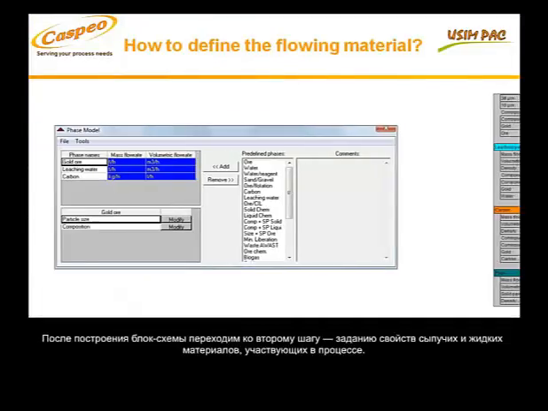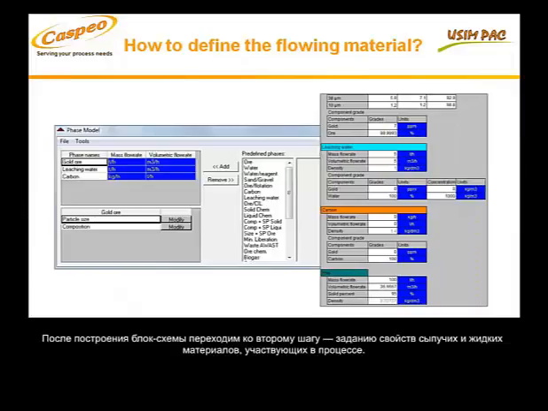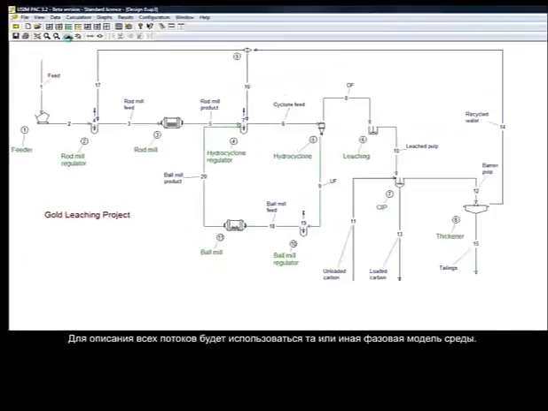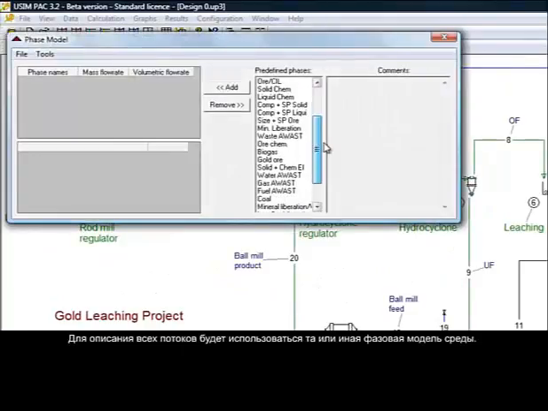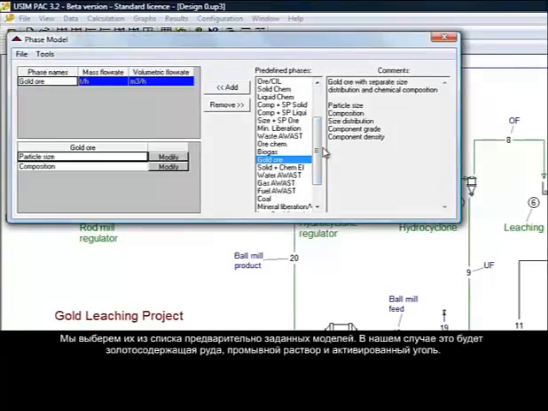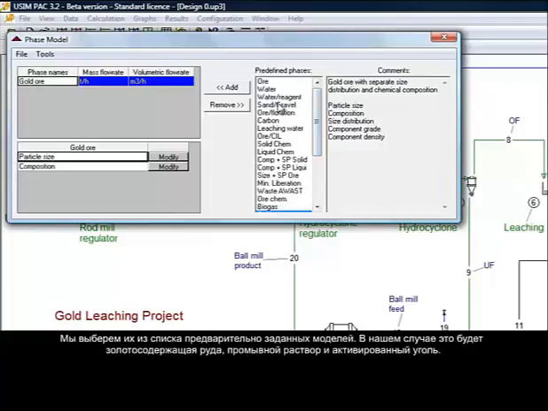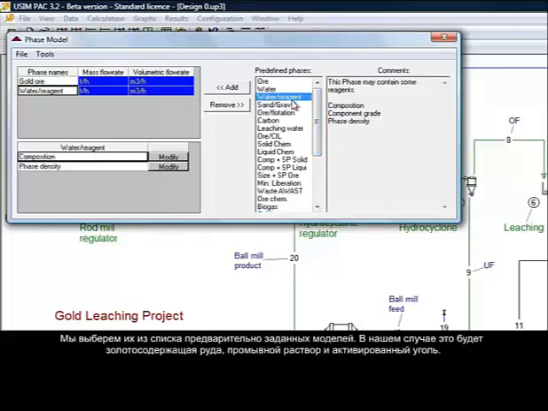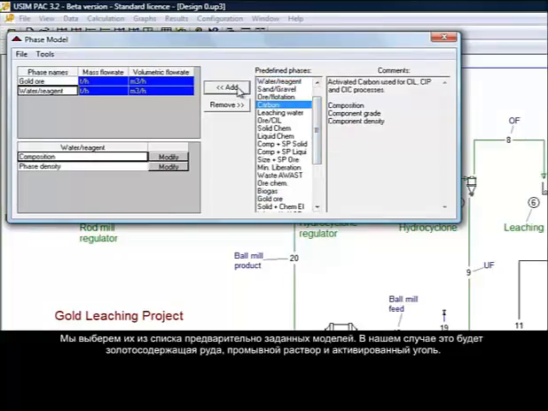Once the flowsheet is ready, the second step consists of defining a circulating material. This material model will be used for describing all the streams. We define the different phases from predefined ones. Here, the gold ore, the leaching solution, and the activated carbon.